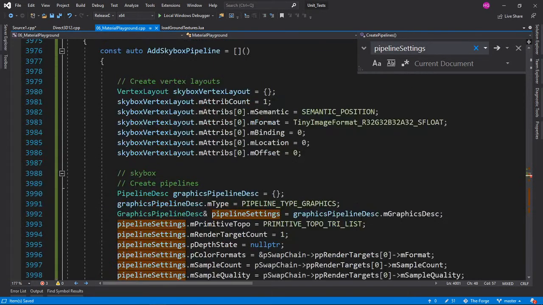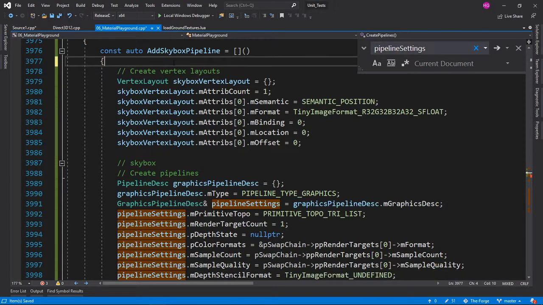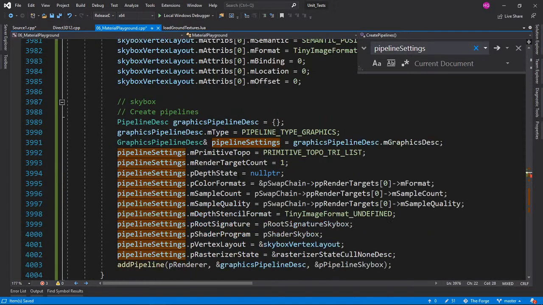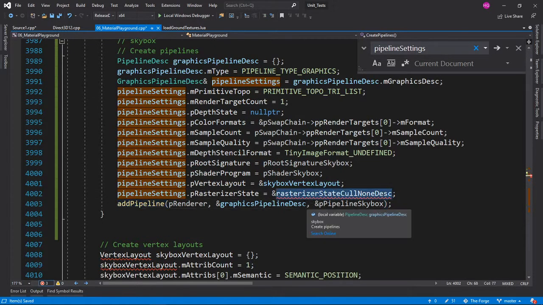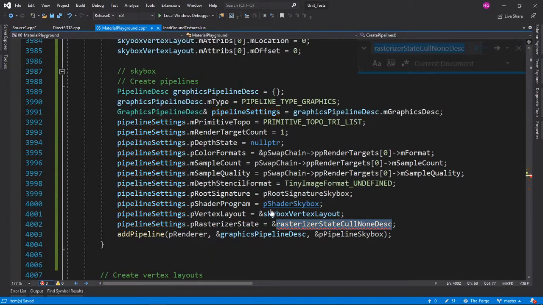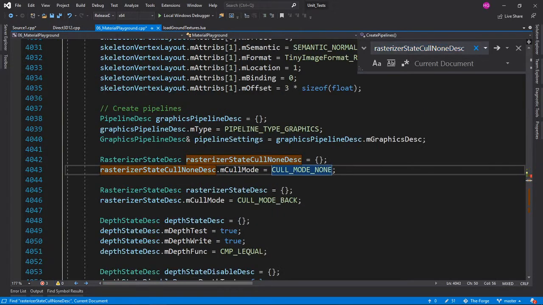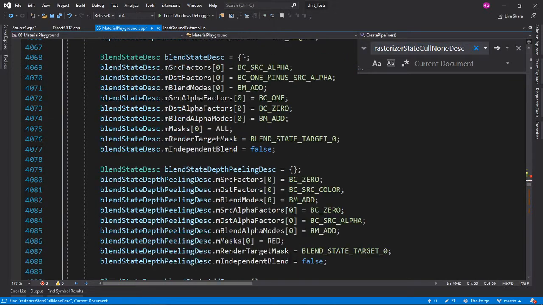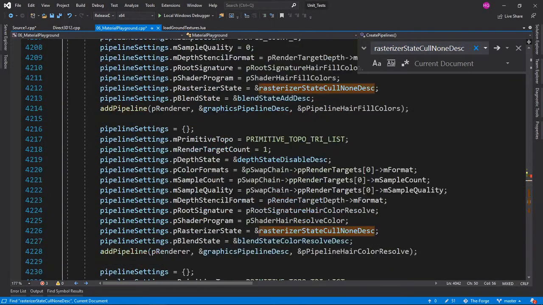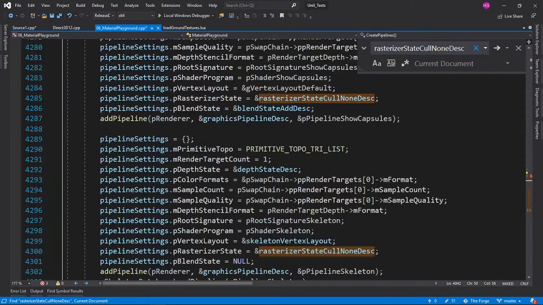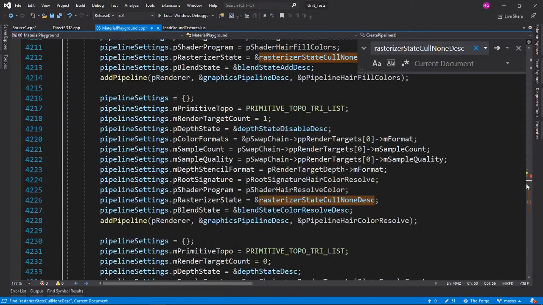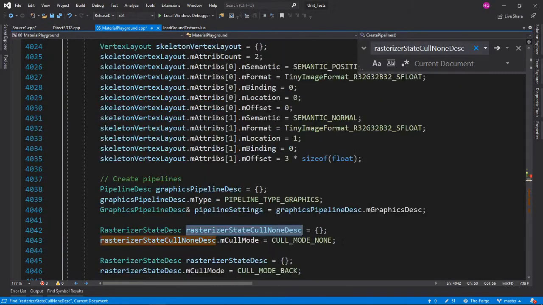So what I did was to bring these two variable declarations into my lambda, which is going to add this Skybox pipeline. Also, one thing that I'm noticing is this rasterizer state call non-descriptor. Let's see where that was. It's here. Is this being modified anywhere? No. Then why is this not const? Yeah, this is not good code.